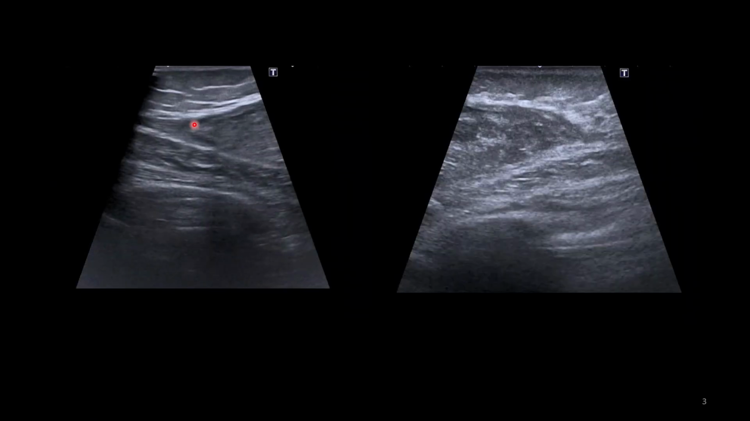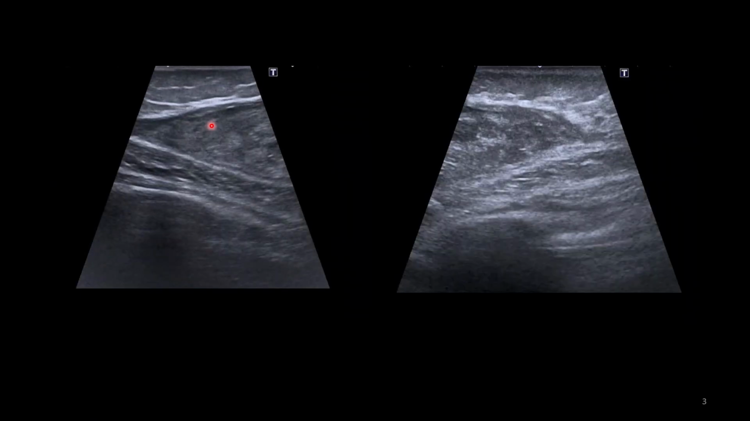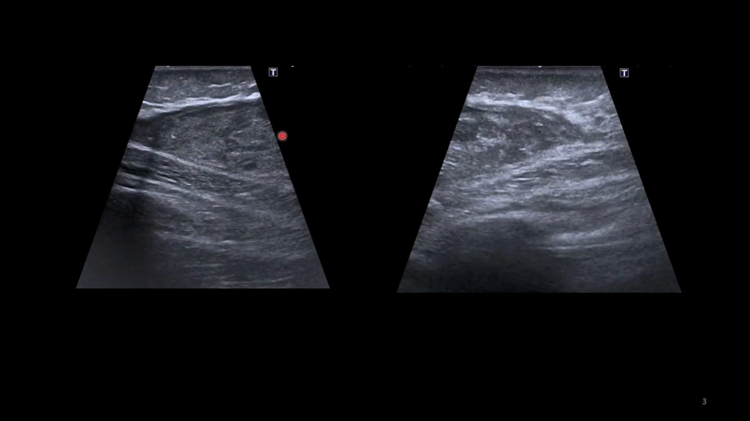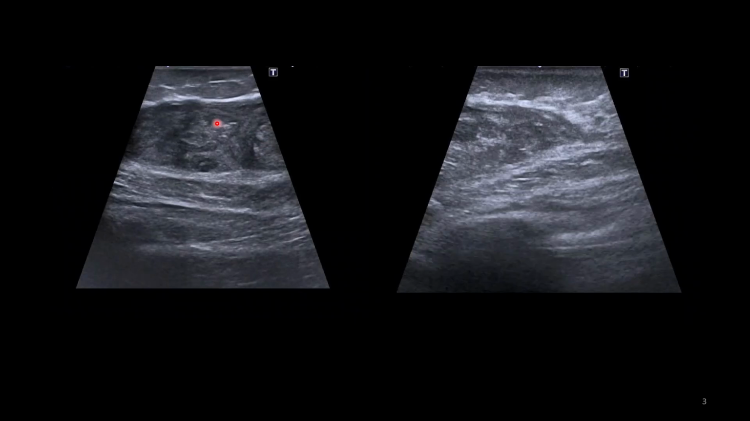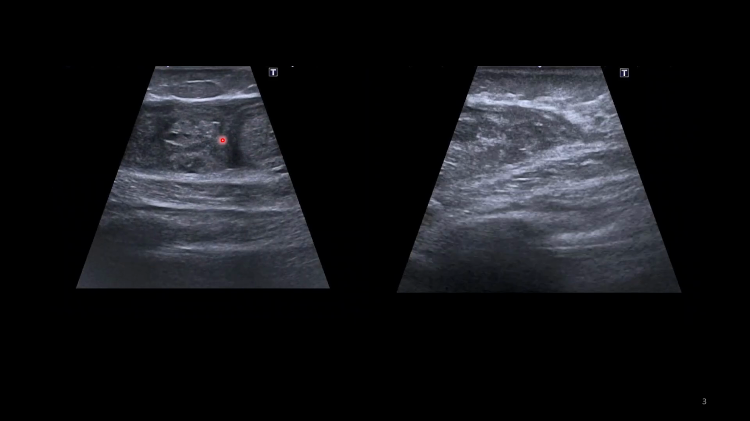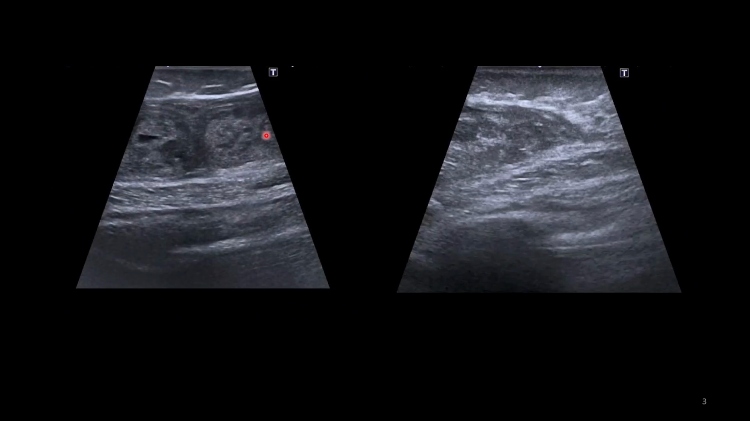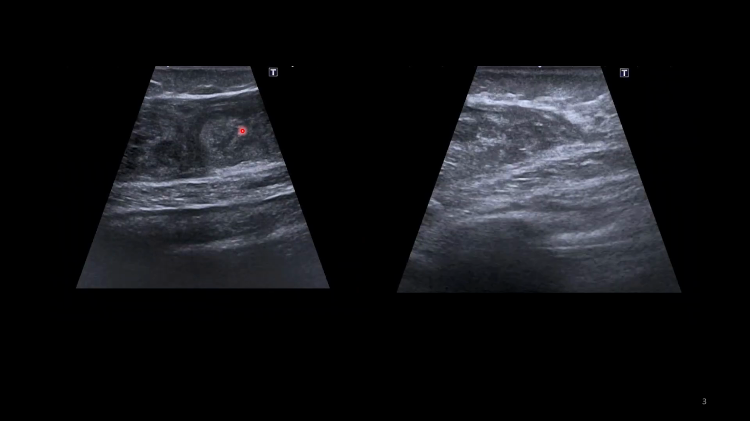This is a video clip. We can see a fairly defined heterogeneous hypoechoic complex fluid collection along the anterolateral aspect of the thigh. Carefully look at the location of this collection.